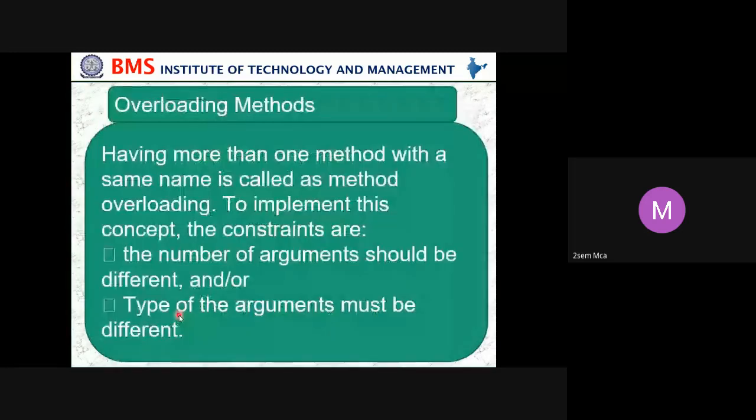So let me explain again what overloading is. Overloading is having more than one method with the same name. So in your class, do you have any persons with the same name? Any two people having the same name? Two people having the same name in your class? Yes, ma'am. Who are those two? Sushmita, ma'am.